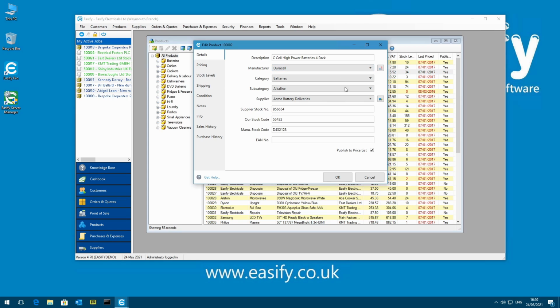So on the details page, this is very much as it was. One thing we've changed here, though, is that on the drop-down lists, these are now searchable. So if you click on a drop-down list, you can now type in what you're looking for. So if you type in BOS, you can press enter on the keyboard and it selects it.